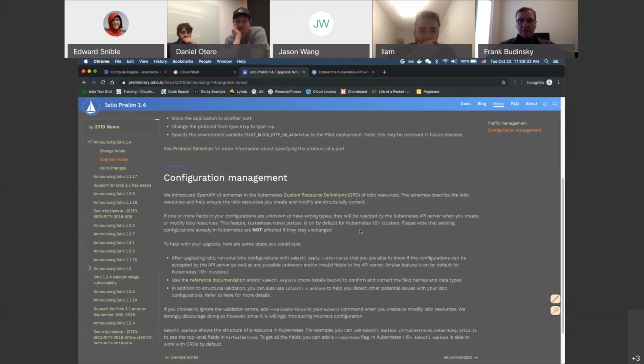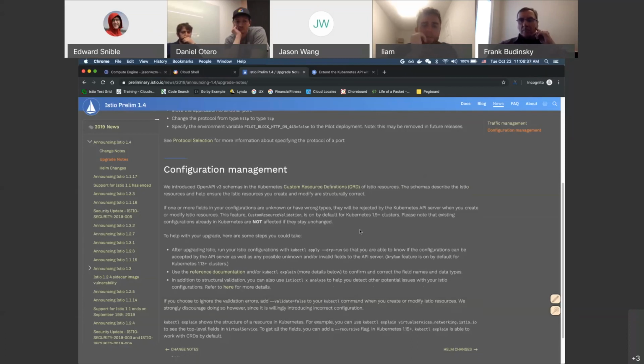I don't think this is more like a demo. It's just a notice of something we introduced in 1.4. In Kubernetes, starting 1.9, it started to support structural schema in CRDs. Previously we didn't have schemas in our CRDs, so it was more like free-form objects every time people create Istio APIs. So what we did in 1.4 is we introduced the schemas.